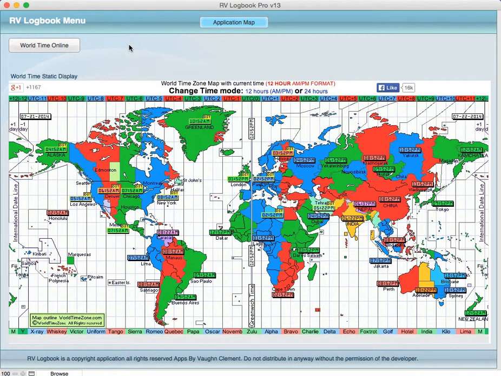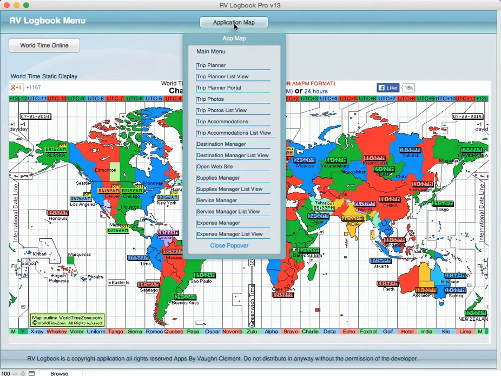To navigate the application, the first thing I want to point out is you click on the application map and it brings up this menu option right here. And if you tap or click on any one of these, it'll take you to that screen. And as you can see, there are several screens in the application. Typically, there's going to be trip planning, going through the accommodations and photos.